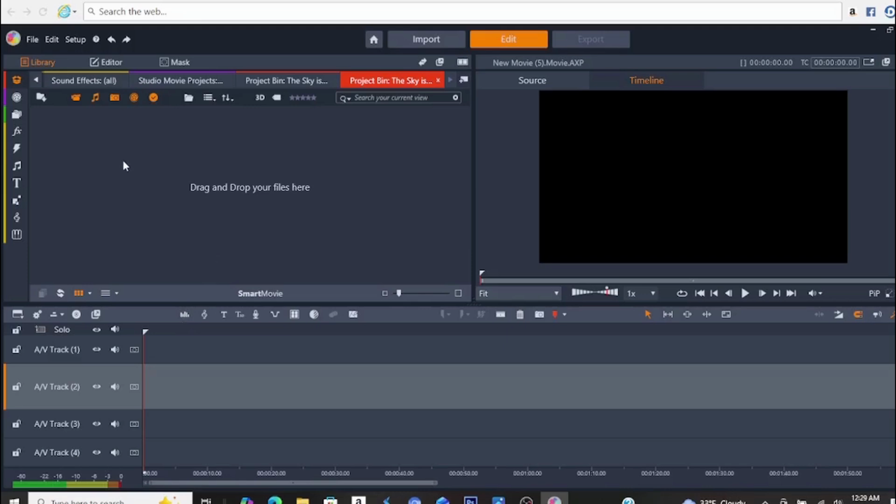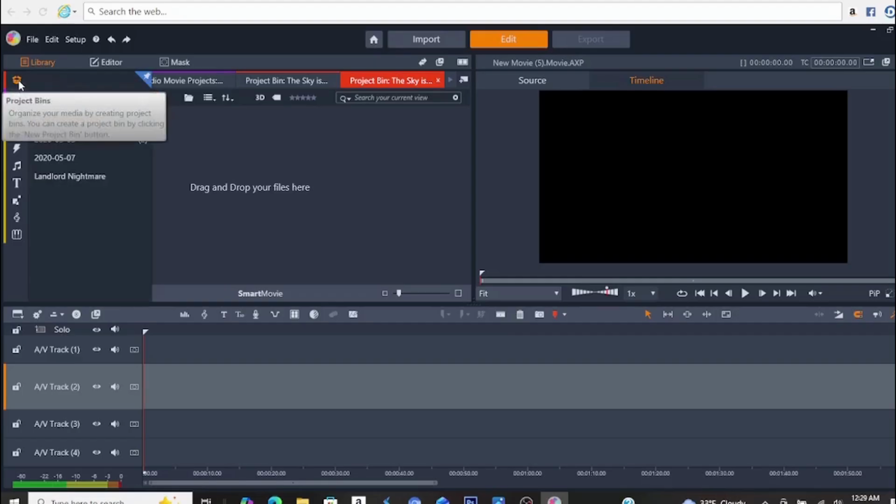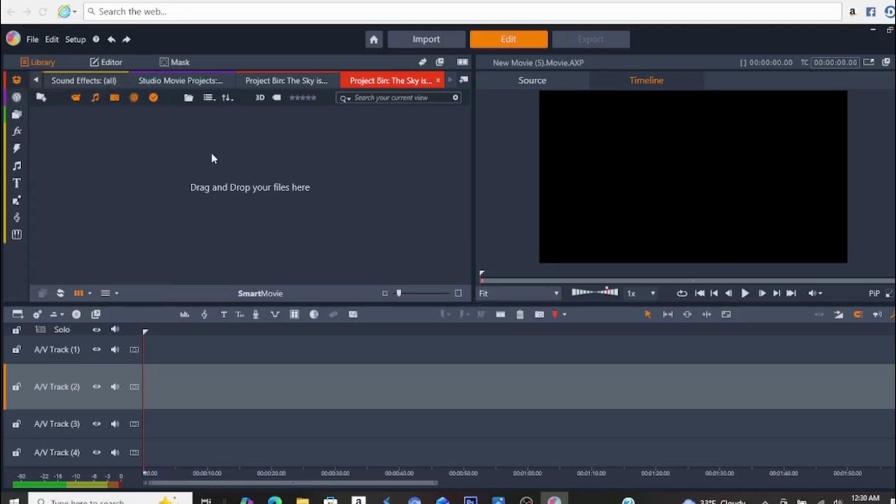Now notice when you get in here, there's a lot to see, a lot to read. But if you hover your mouse over every one of these things, it'll give you a description of what each one of these buttons is all about. This is your project bin. This is where all your video clips, your pictures, and your audio will go.